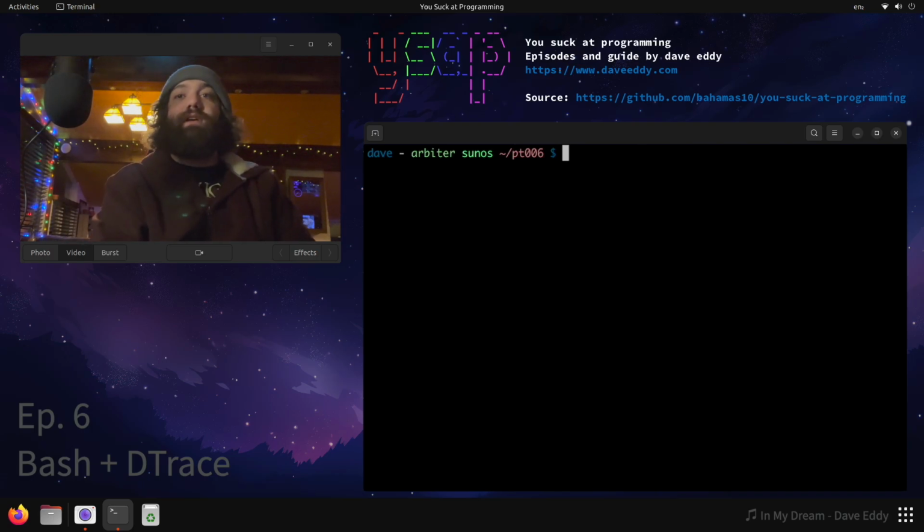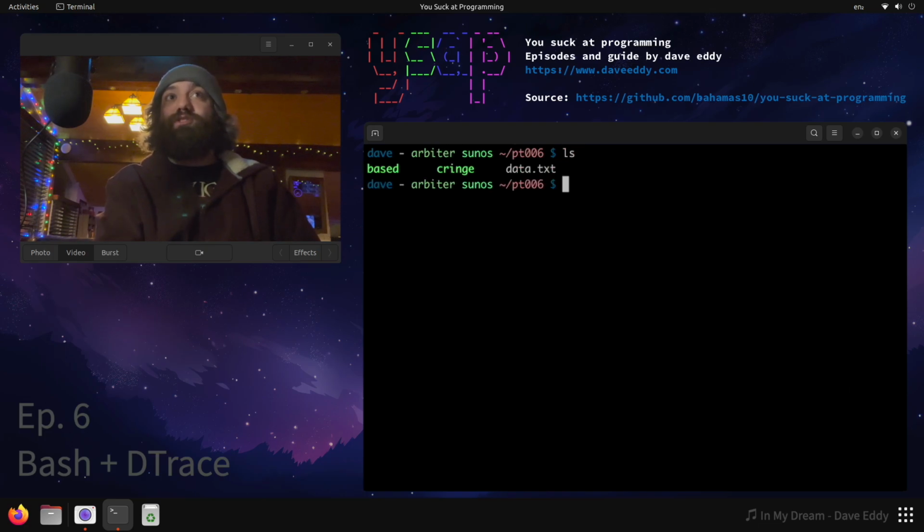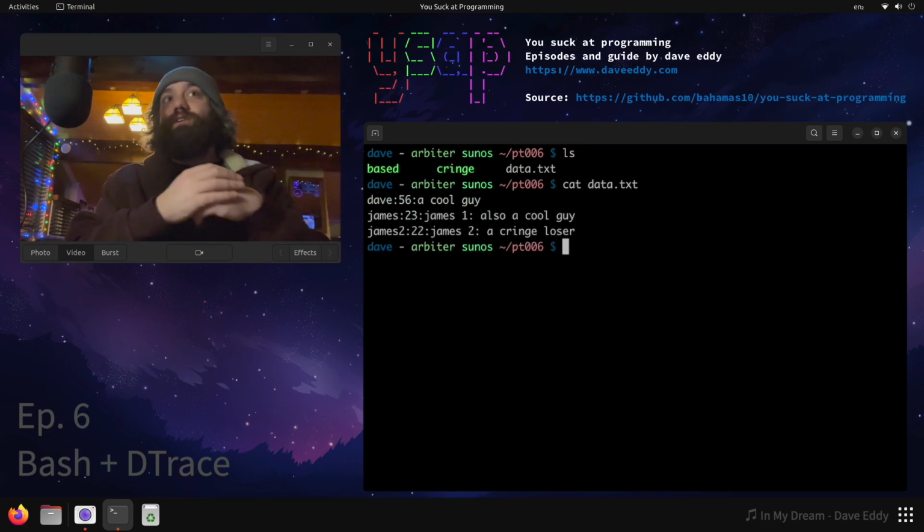Alright, to get started, we're going to talk about the thing I talked about last episode in part 5, my based and cringe script for parsing data in bash. As you can see, we have this data that we want to parse and it's separated by colons, and we have the based way and the cringe way.